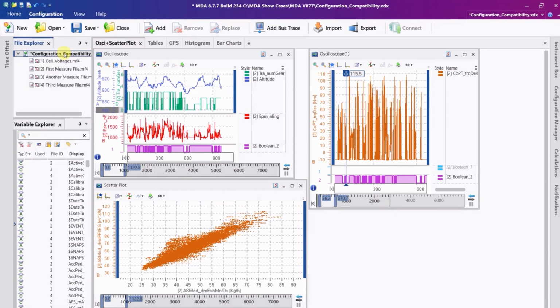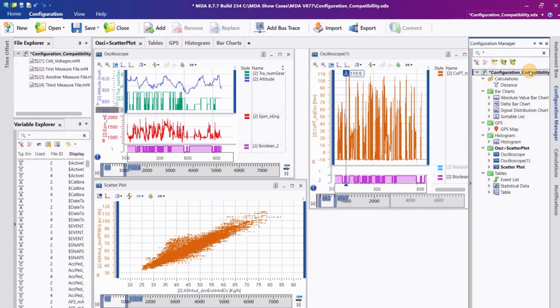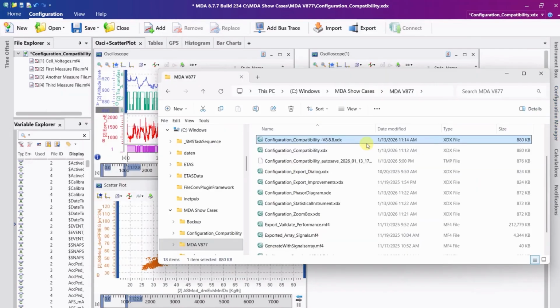To demonstrate this capability, I created an example configuration using 4 measurement files. All available MDA instruments like oscilloscope, scatterplot, table, GPS, and so on are represented at least once across multiple layers. And the Configuration Manager clearly shows these instruments, including the presence of a calculated signal. I then made a copy of the configuration file in XDX format and modified it, so that it appears to originate from a future MDA version.